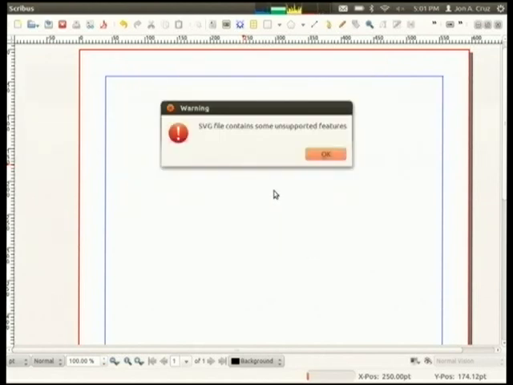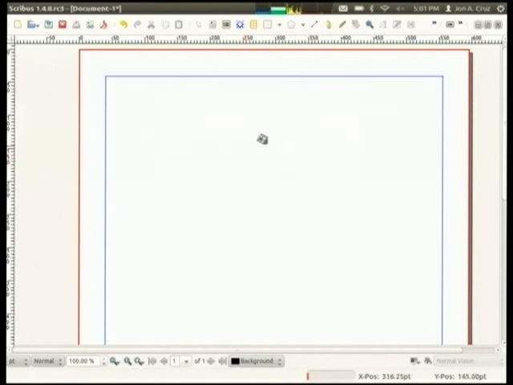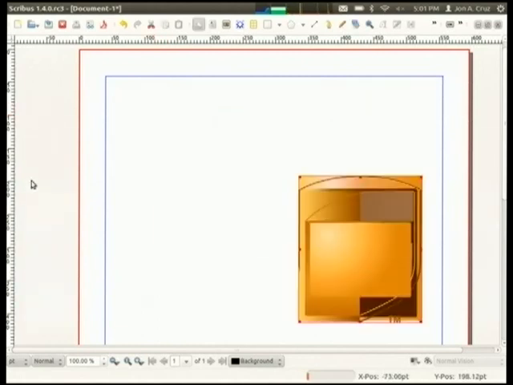Uh-oh. Here's the first warning. If you see this, you know something's going to go wrong. Scribus will at least try to warn you. Sometimes it may not quite catch it, and it will misinterpret something. But if you see this, it's pretty much a sign that it's going to for sure. Let's see how bad it is. Ooh.